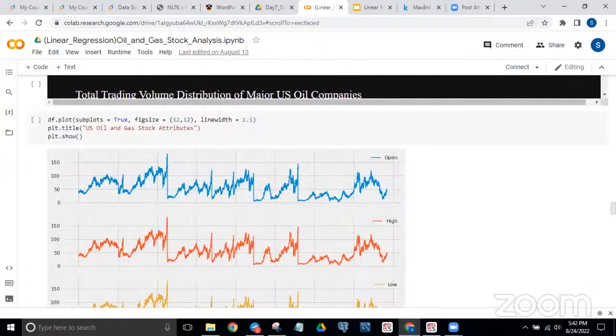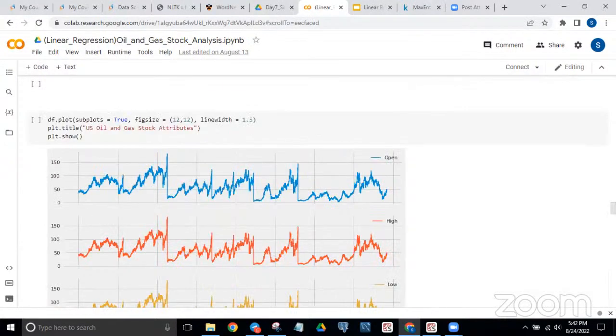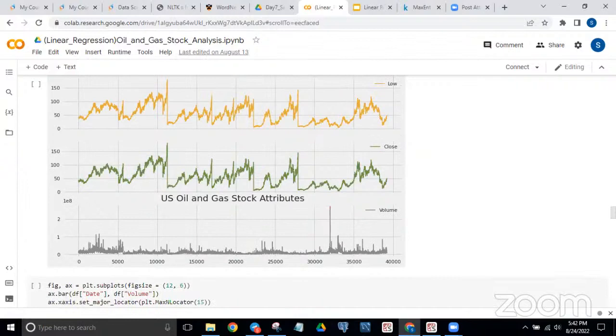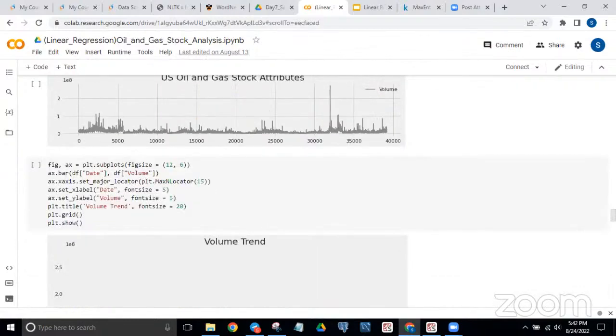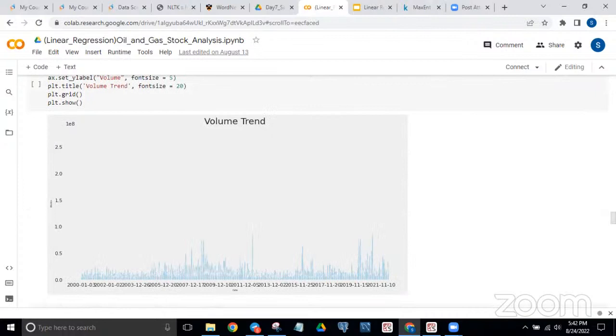And we have looked into the oil and gas attributes. What is happening here? All these factors. So the fluctuations, from beginning to end, what is happening? That fluctuation we have tried to look into. And the volume trend. Okay, what is happening? I have taken only the volume column and I am trying to look into the volume trend here.